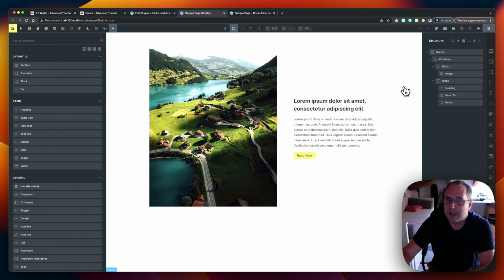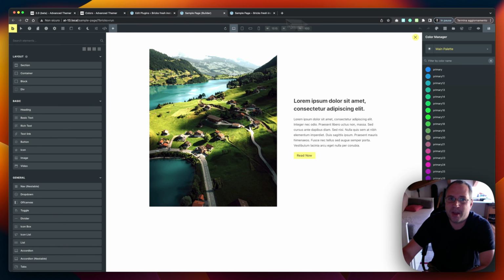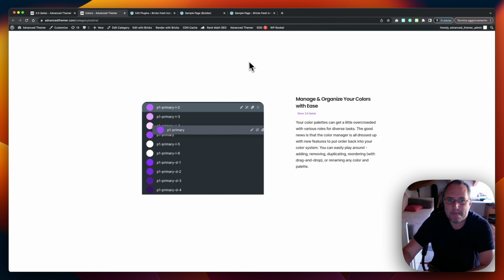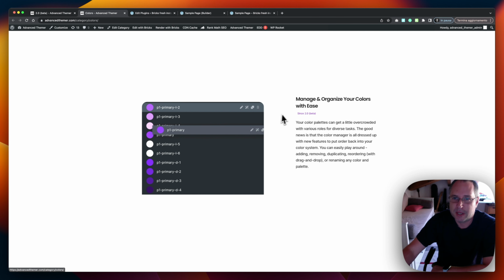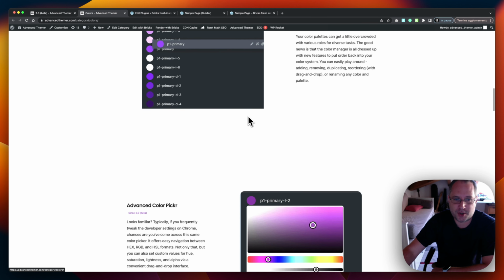Okay, this is for the scale generator. Let's go back to our initial presentation page. So I already mentioned how to manage your colors. You can rename, delete, duplicate, reorder easily with the color manager.